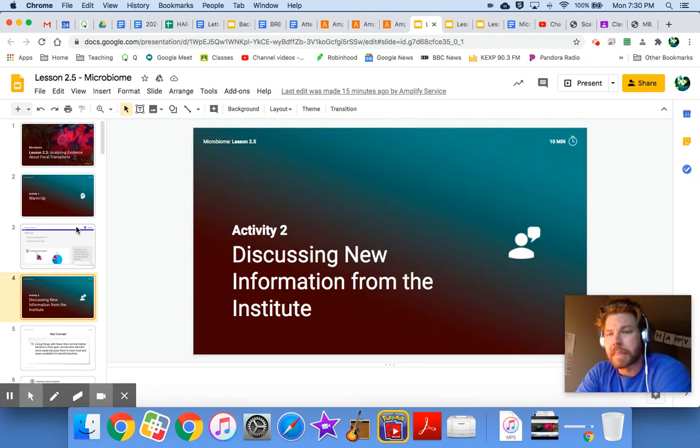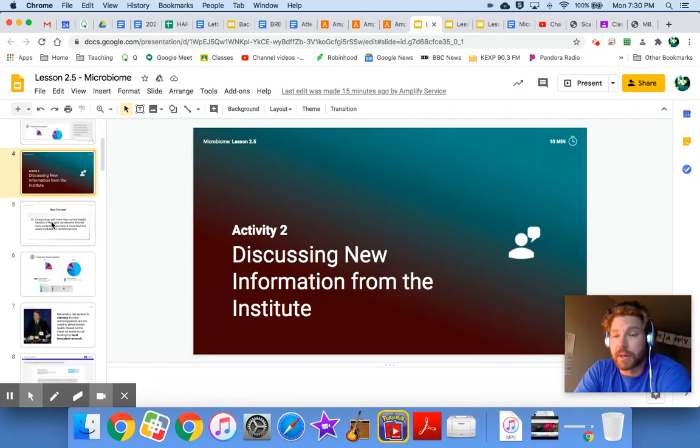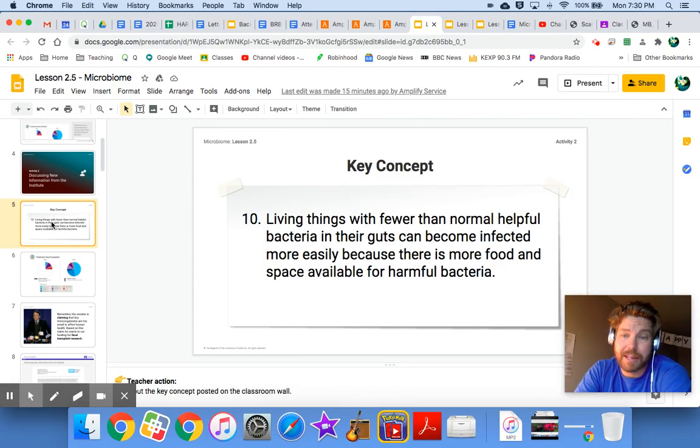So let's keep moving on, discussing new information from the Institute. We're going to start off with a key concept, actually, number 10. This is our last key concept for this unit. Living things with fewer than normal helpful bacteria in their guts can become infected more easily because there is more food and space available for harmful bacteria.